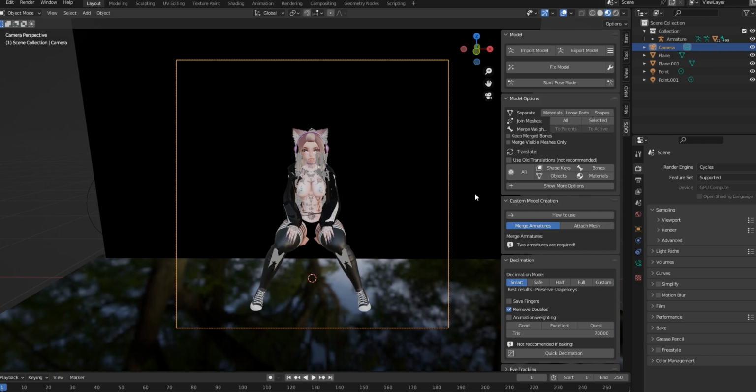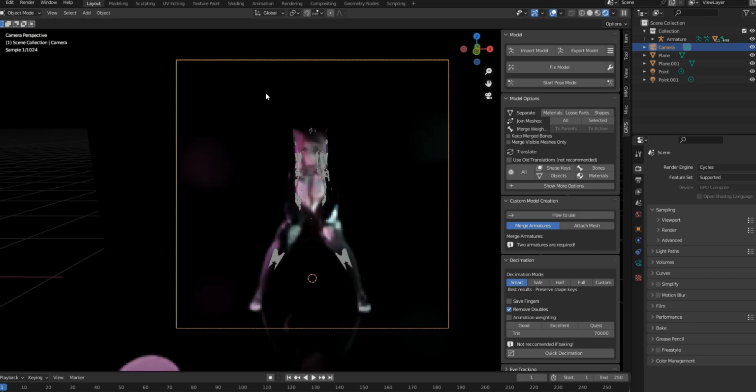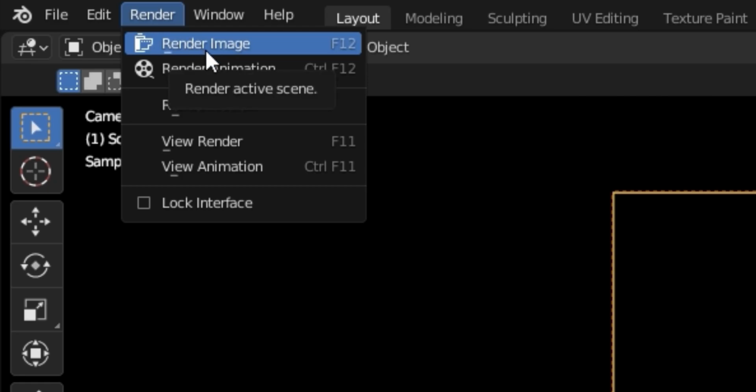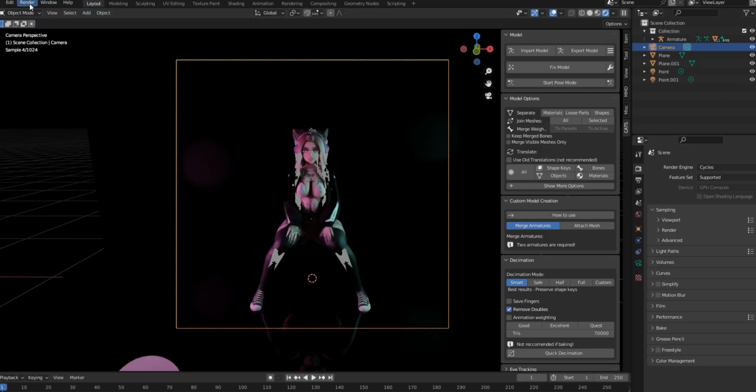So now that we're somewhat centered, I'm going to turn this back to rendered mode. And when you want to render, it's going to re-render in the viewport every time that you turn it back to render. So now that you have it on render, we're going to click render and render image. So once you render your image, it's going to pop up another window for your render. Do not close Blender and do not try to render another image unless you're opening another Blender project.